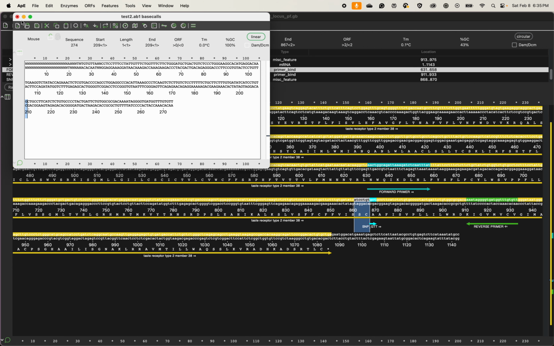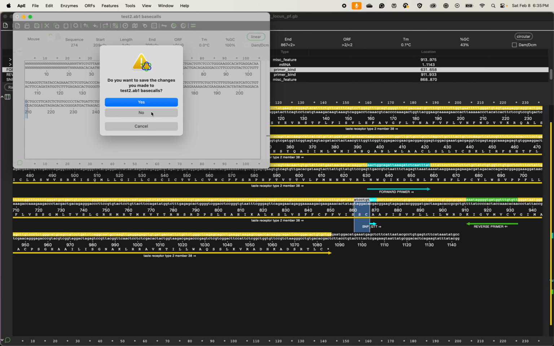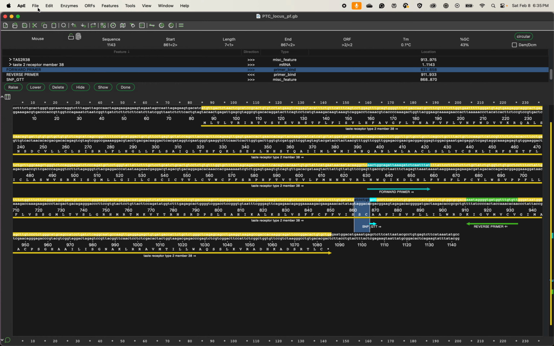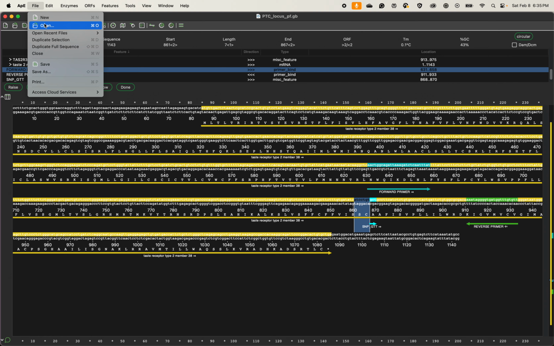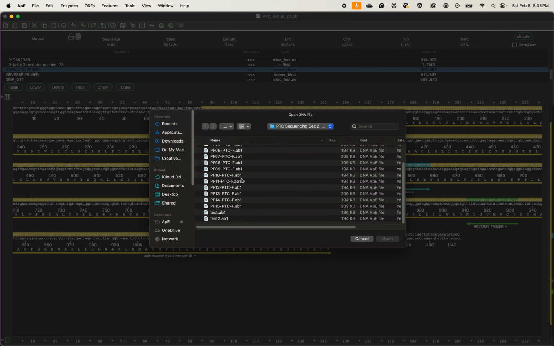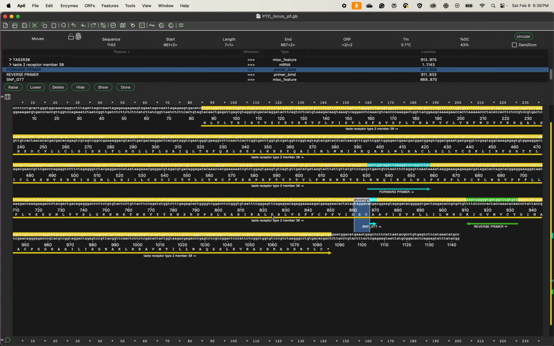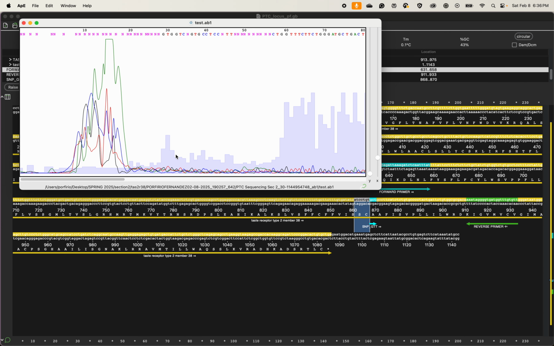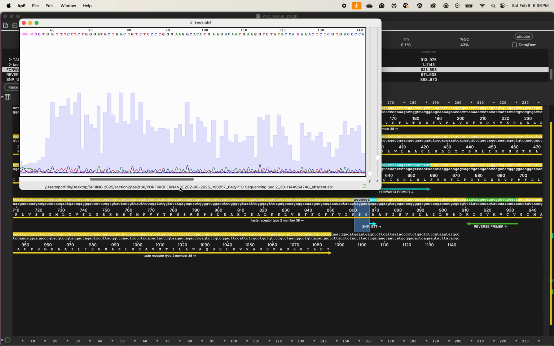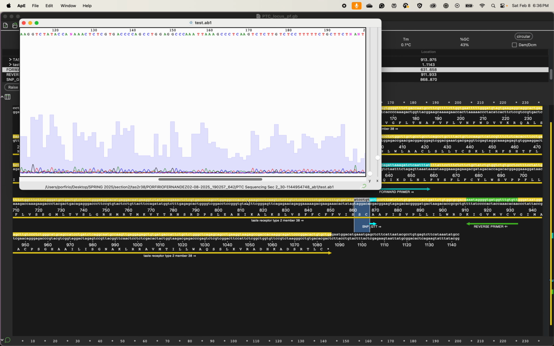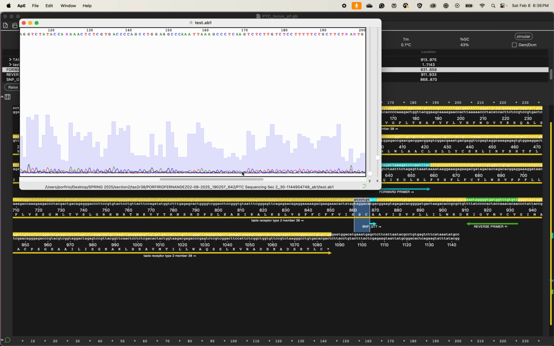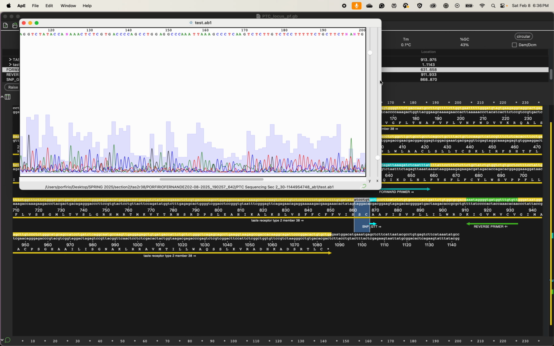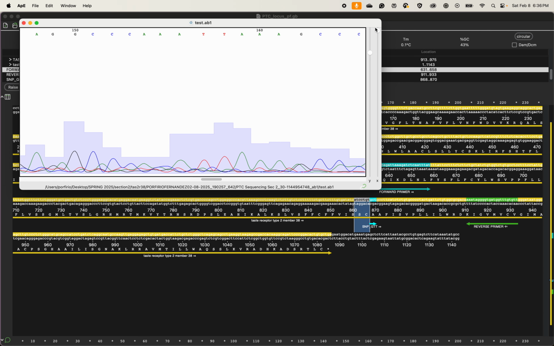All right, the next one we want to do, we don't want to save that. The next one is another example. This one's just called test. Let's open this up. Okay, this is not as good as the last one. There's a lot of noise, and we have smaller base calls. It looks kind of weird. We got this little hump here. We could even zoom in. It's not as clean.